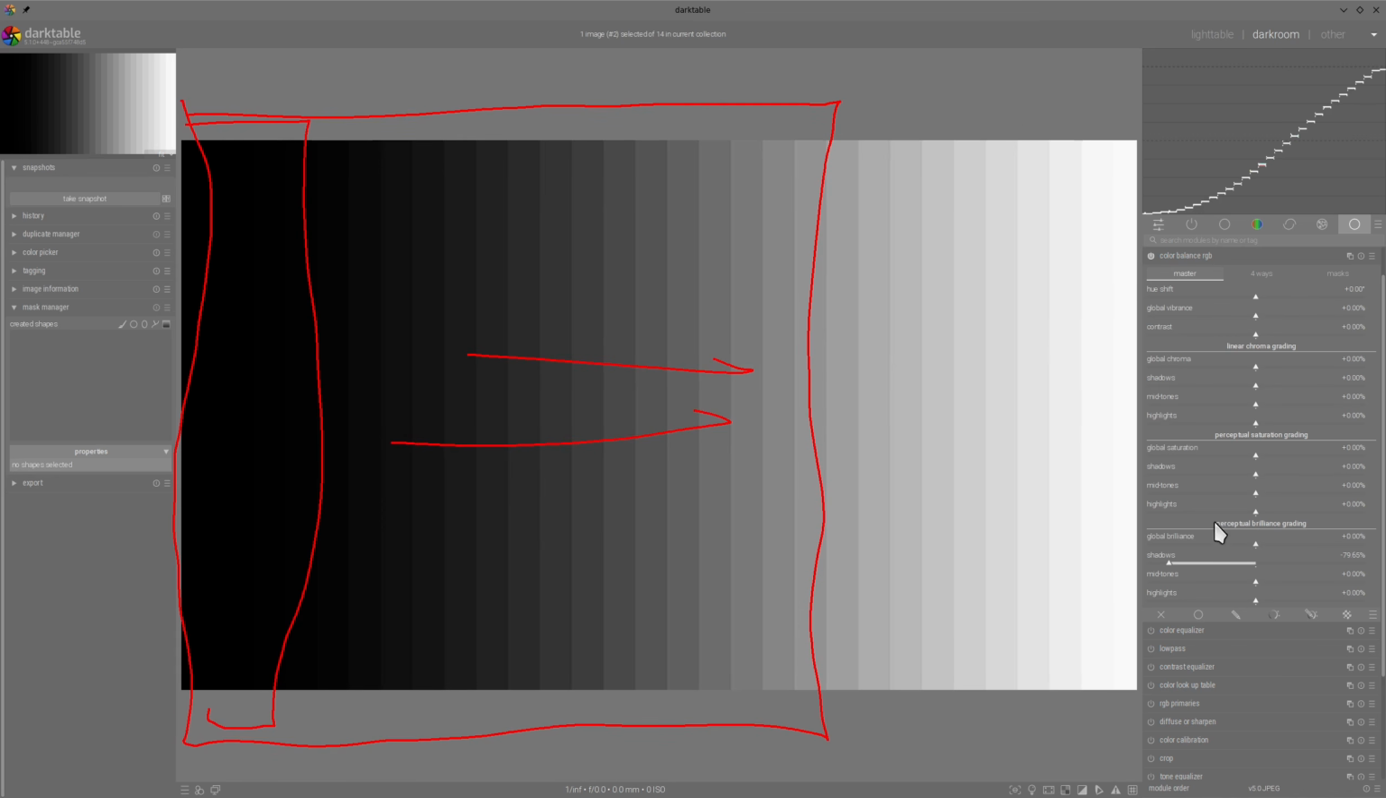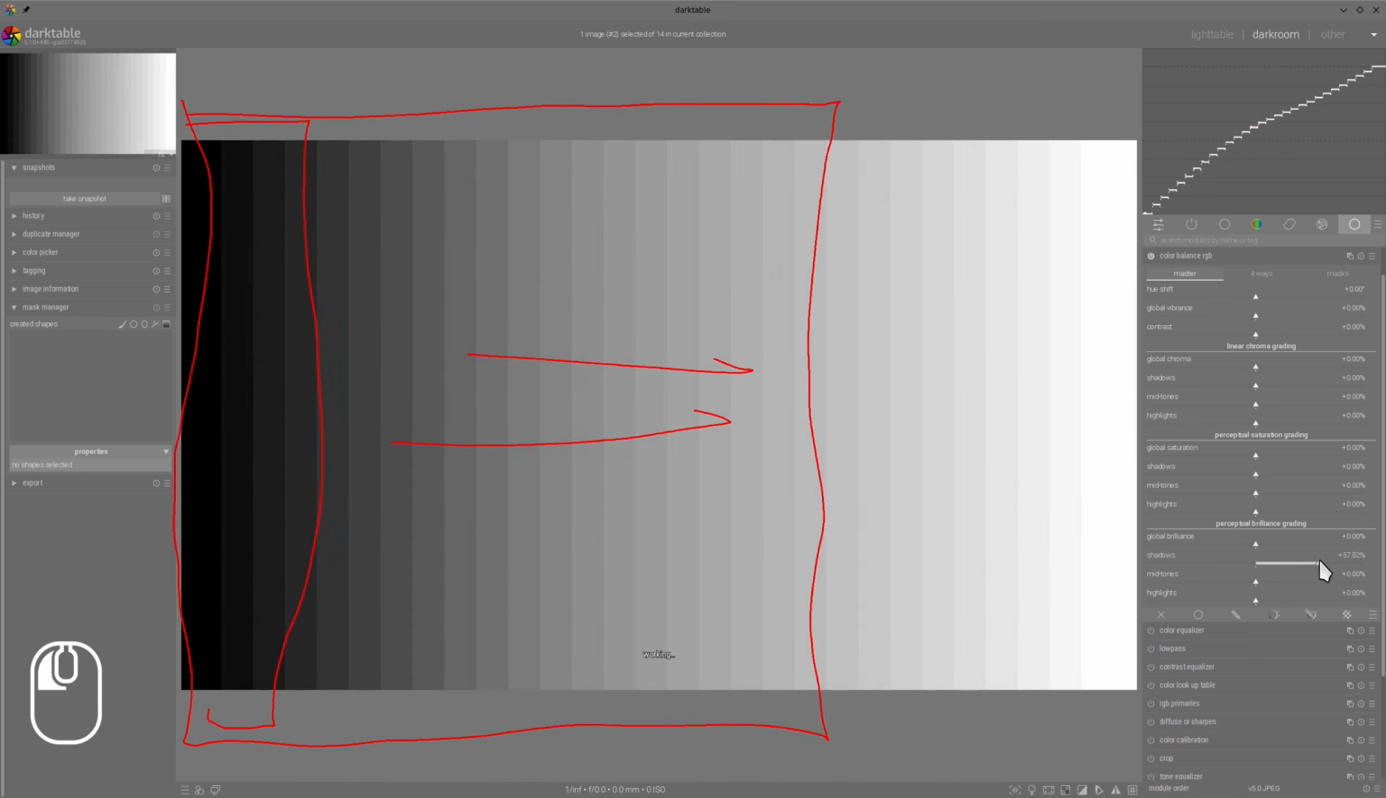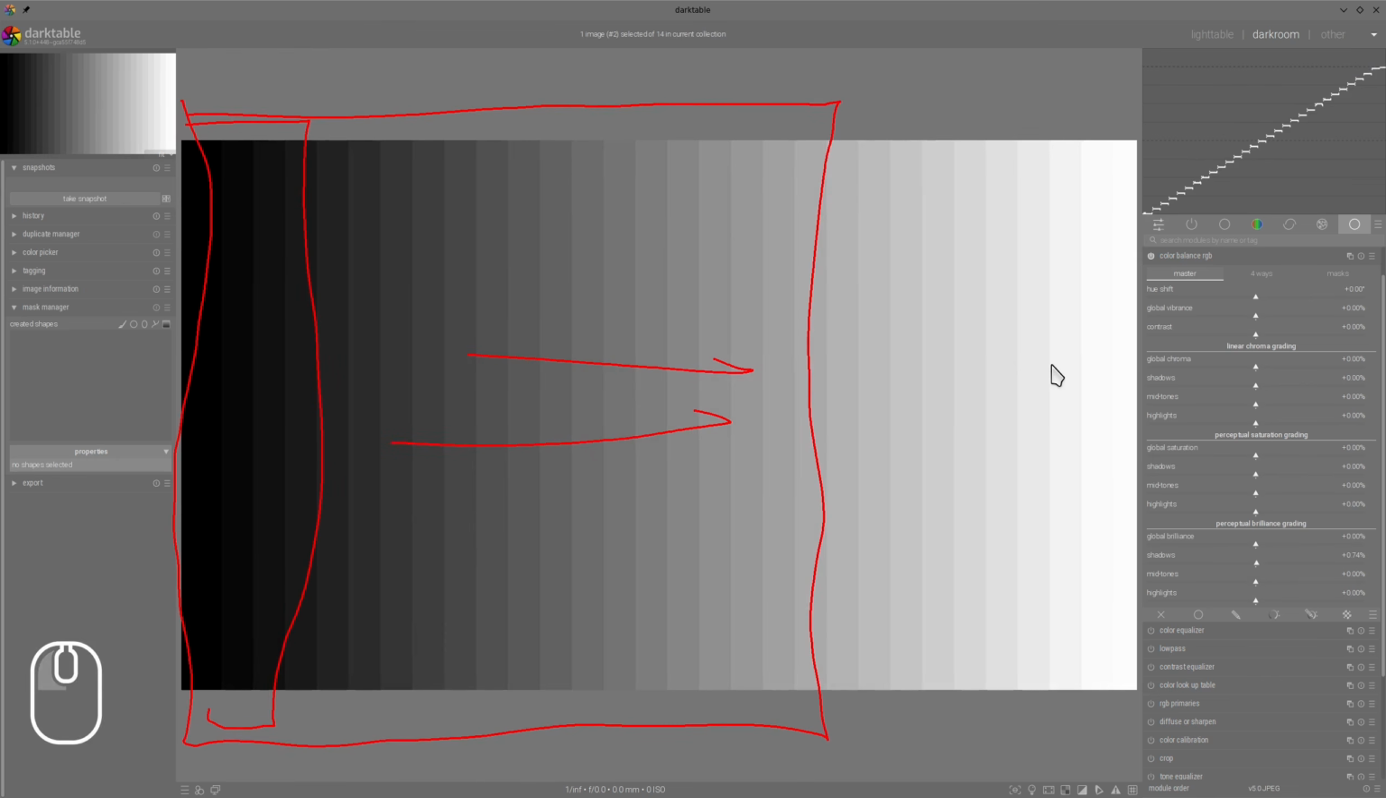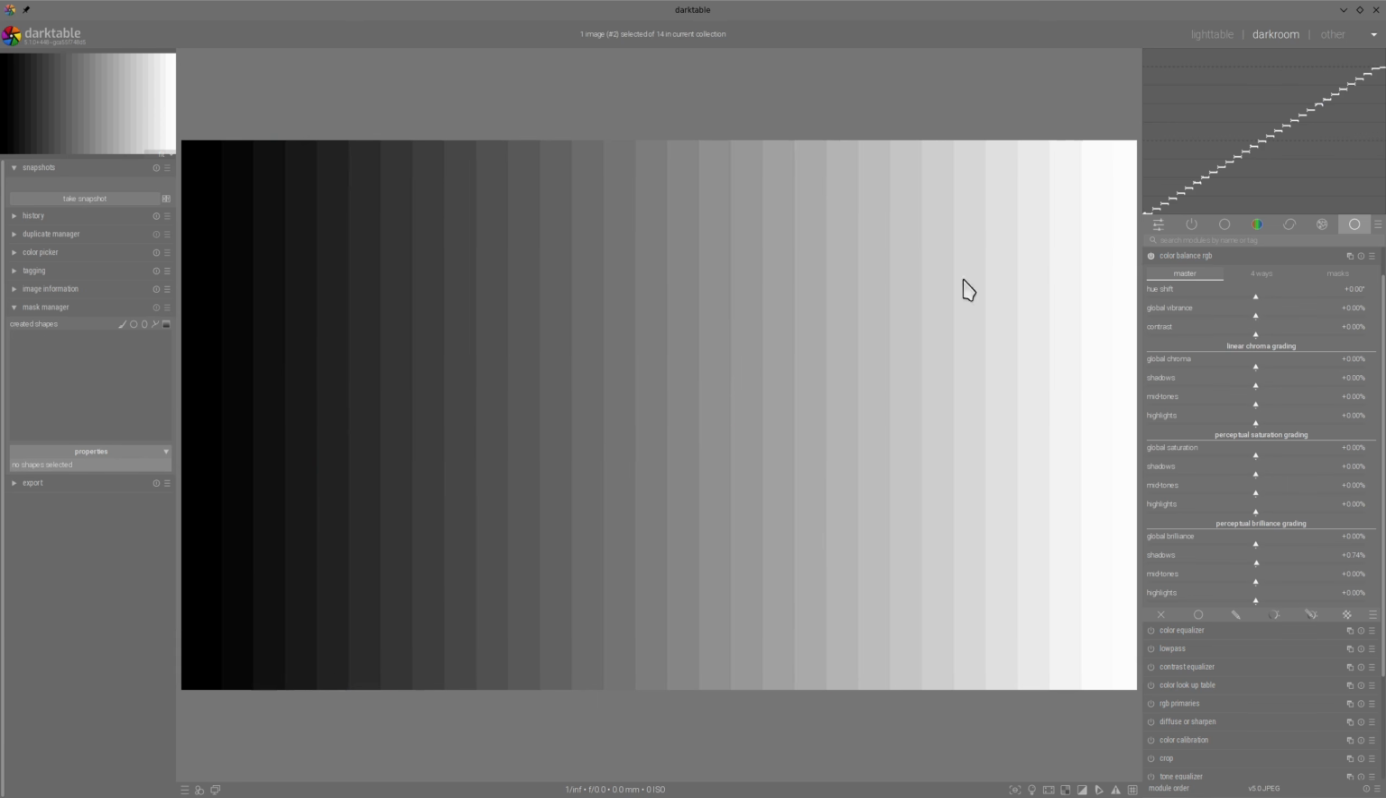Now, let's see what happens if we go in the other direction. Now we are increasing the contrast in the darkest areas, but decreasing the contrast in the midtones. And of course, this area is more or less untouched. That means we have some crossover from shadows to the midtones. That is quite important to know.